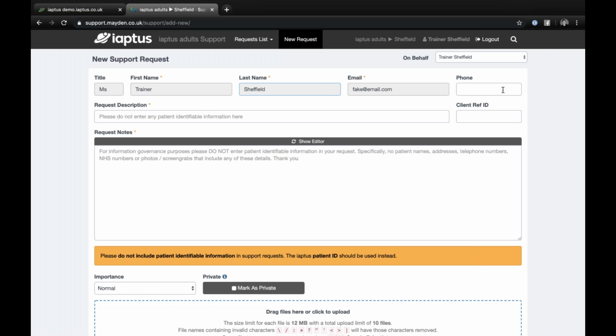You have the phone number field, and you can just pop in your phone number. If you feel a request or a particular change or anything might be easier for us to discuss over the phone, you can always pop in your support log with a phone number, and then we'll know which one to get in touch with you with.